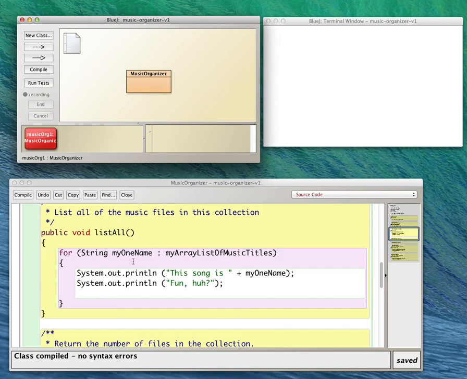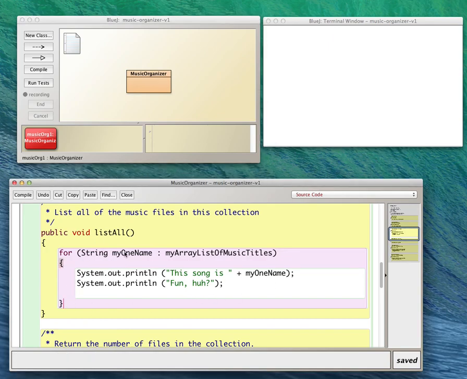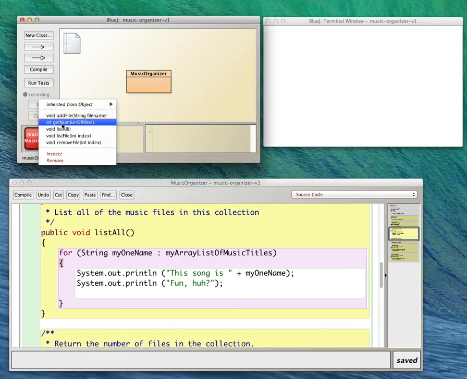And now if we run listAll, it's going to say song 1 gets called my name, get my one name. Print, this song is song 1. Then it's going to print fun, huh? It's going to end the loop, go back, take the next thing. This song is this, fun, huh? And so on. So let's run listAll.